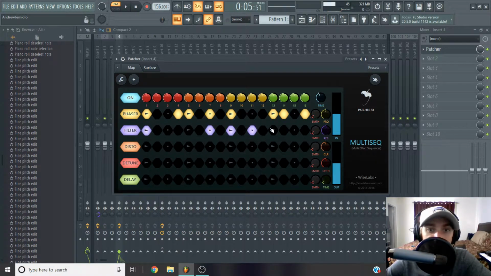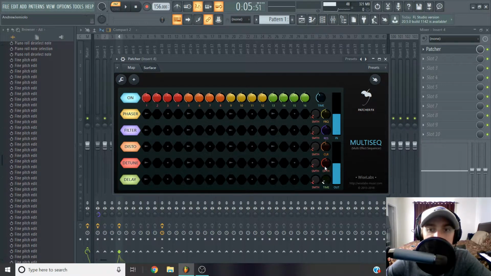So if you want filters, distortions, detunes, whatever you want, you can go in here and add them to the hi-hats. On the right side here, this is the harmonic that you affect, and this is the special effect you alter for each plugin. So phaser, you're altering the frequency; filter, you're altering the resonance; distortion, it goes on and on. Detune, the timing with the delay.